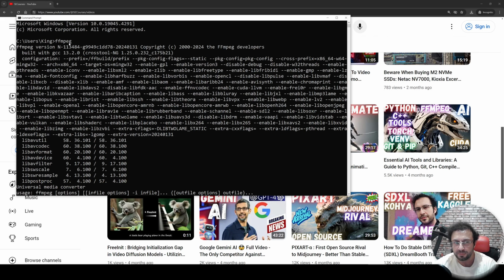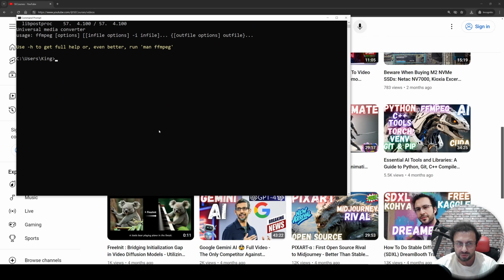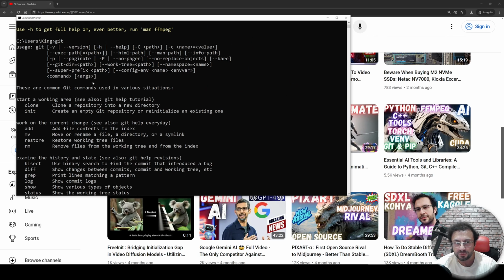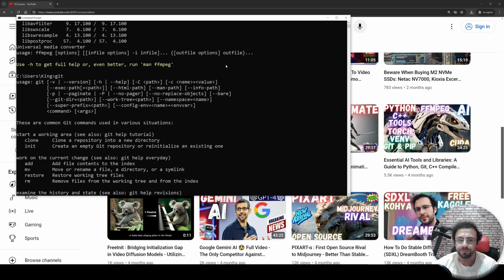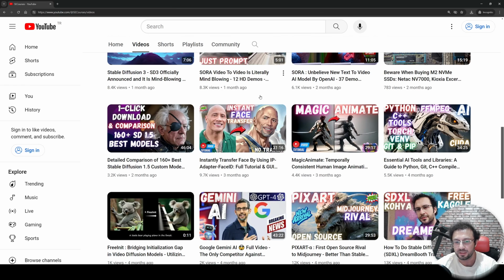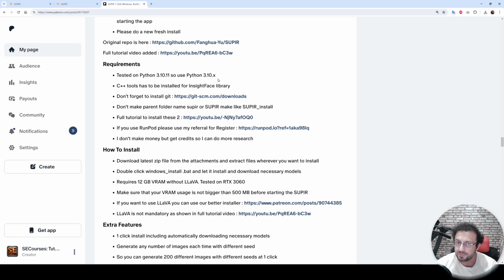You see, when I type ffmpeg, I see the version. Let's also type git because these are important, and Git is also installed. If you don't install these, it will not work. Or if you install different Python versions like 3.11 or 3.12, it will not work. However, any version of 3.10.x should work.